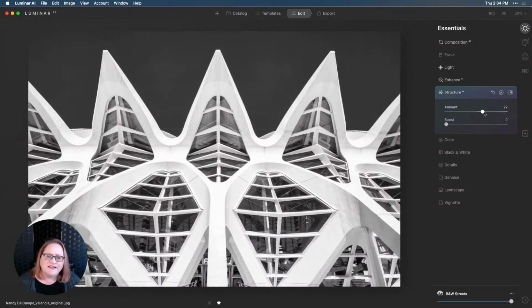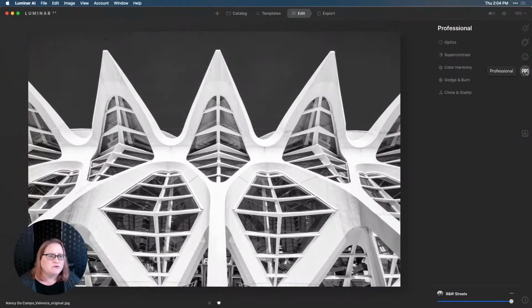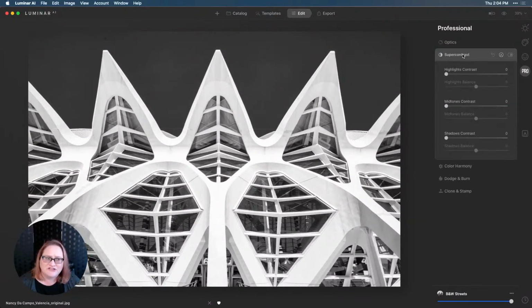Now, what we've done here so far, I think looks great, but it's because we've really done some stuff to work with that contrast. To me, it actually feels a little flat now. We've got great detail in our highlights. We still have a good amount of detail in our shadows. So we can refine this a little bit further by going into the Pro Tools and into Super Contrast.